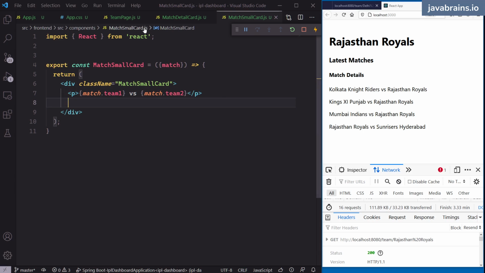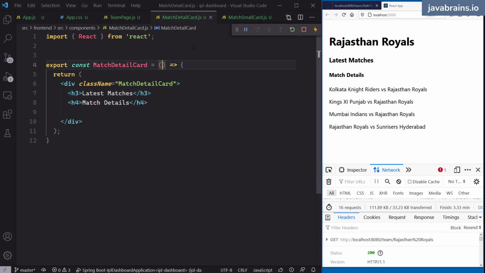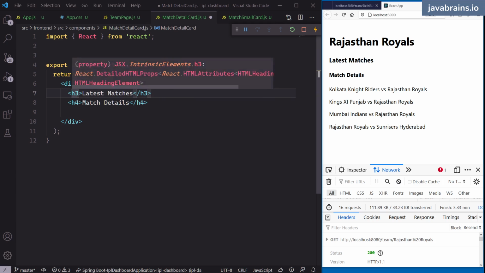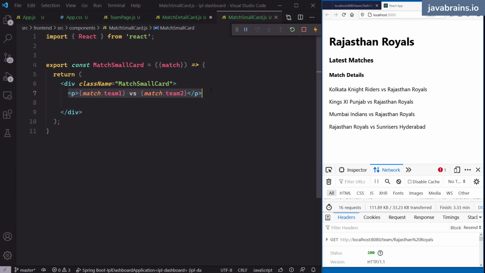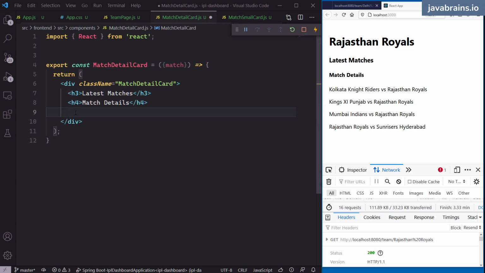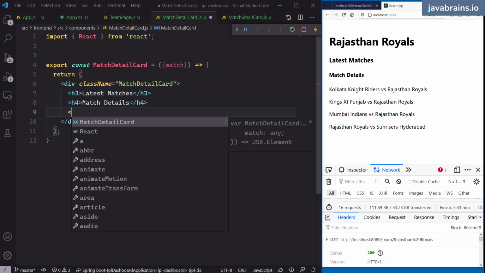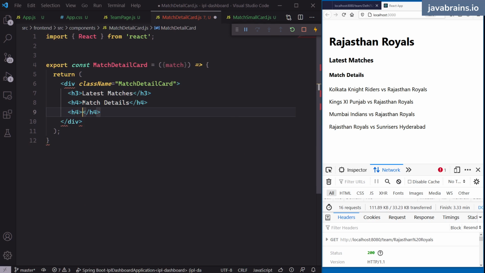I can do something similar for the match detail card as well. I can accept the match argument in the params object, and then I can specify the match details, and I can do something similar to what this is doing over here. All right, and I'm going to make this an H4 as well so that it stands out a bit. Not a paragraph tag.